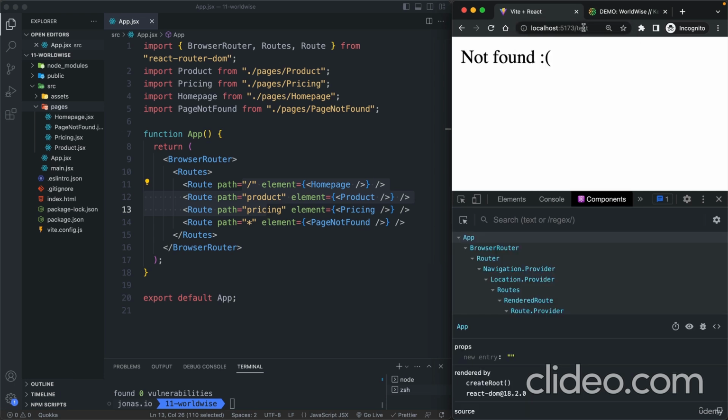So let's say this one, and then we get not found, which makes sense because none of our routes really match this URL here. But of course, if we go back, let's say to the root, then we get back to our home page. Great. So at this point, we have basically half of the single page application.